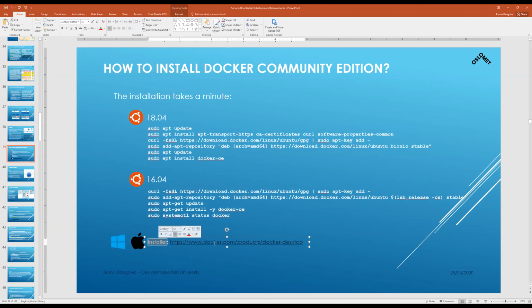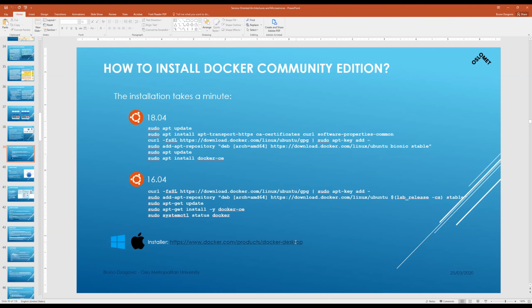And there is an installer for Windows Desktop. Feel free to run it. It works great. There were some problems in the past with networking, but nowadays everything is solved. So it works on Mac and on Windows. Just feel free to follow this link and check it. It's awesome.